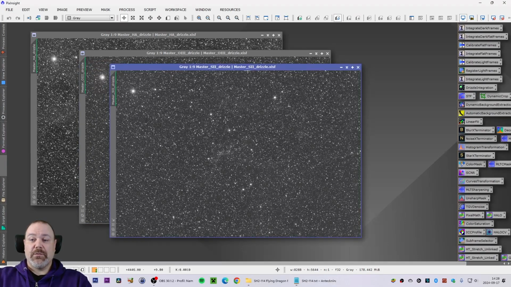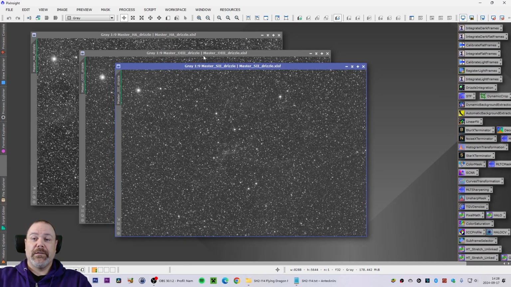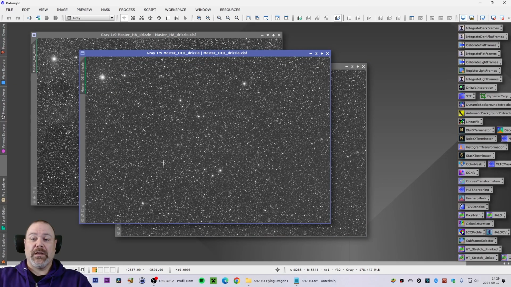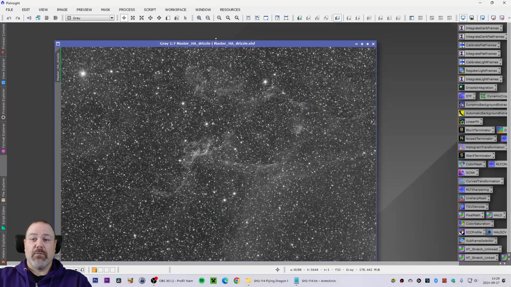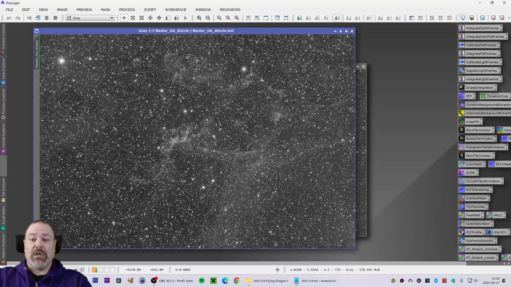You can see in the S2 data here that you can see some faint nebulosity. In the O3 data, you practically don't see anything whatsoever, apart from light pollution when you remove the stars. And in the HA data here, you can see that we have a lot of nebulosity. In this image, as it is acquired now, the Flying Dragon is upside down, but that is depending on how you look at it. I will rotate it later on in my processing steps.